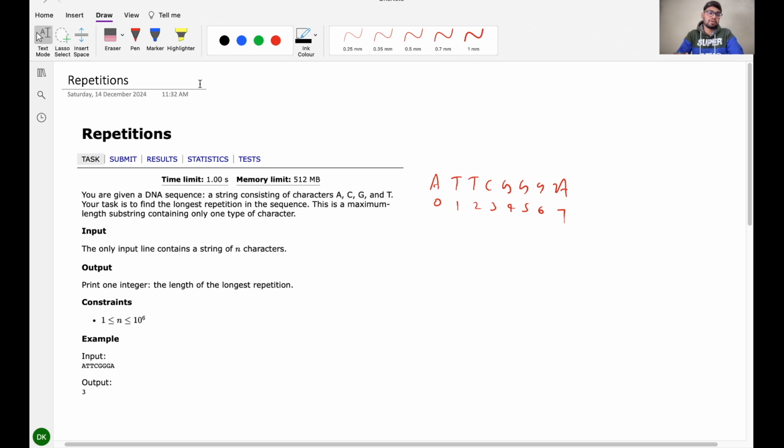And today we are going to see the question Repetitions, and the problem statement states that you are given a DNA sequence, a string consisting of characters A, C, G, T, and your task is to find the longest repetition in the sequence. So overall the question states that you are given a string that contains A, C, G and T, and your task is to find the maximum length of the repetition sequence.